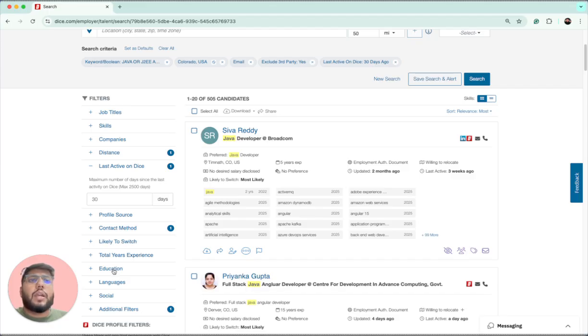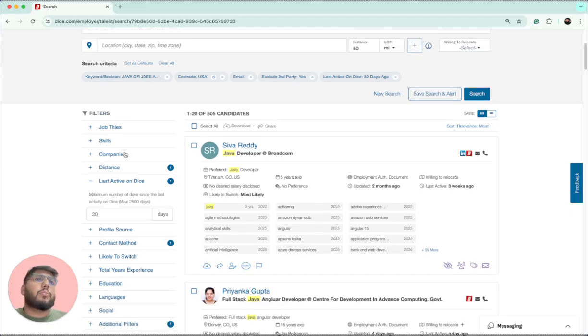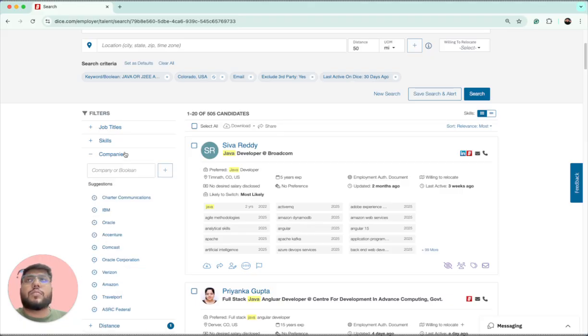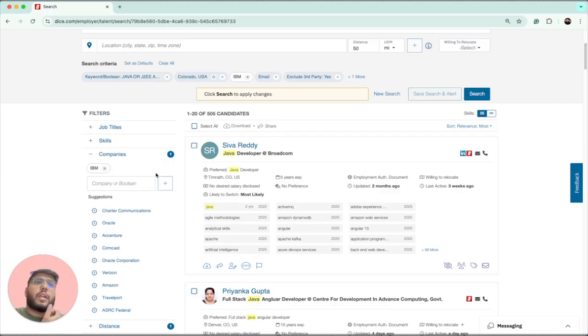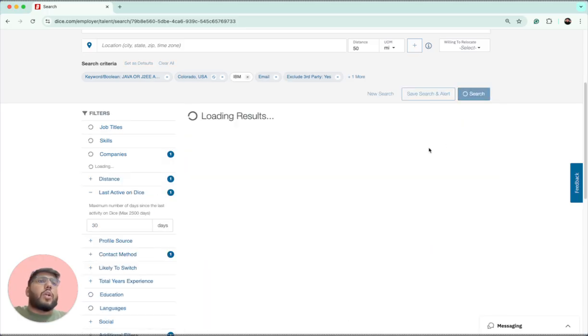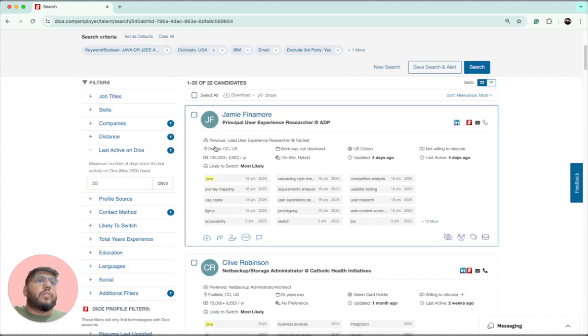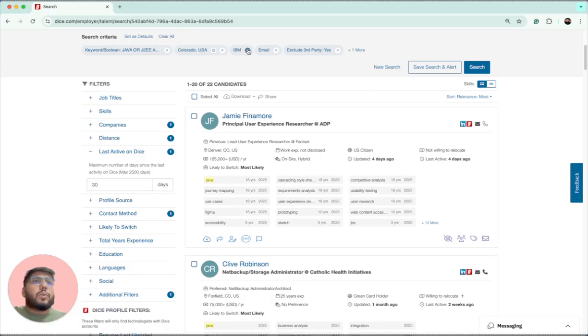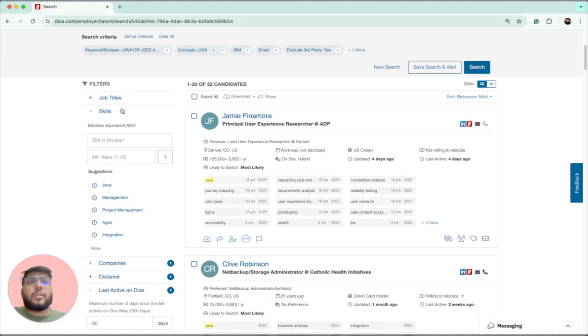For example, education, or let's say the client has given us for this candidate should be coming from networking background, or any other from Amazon, Accenture, Oracle. So I can use this search filter so that the candidates whom I'll be contacting or sourcing, those will be from IBM. So here these are results. Okay, so yep, and I can use these skills as well.